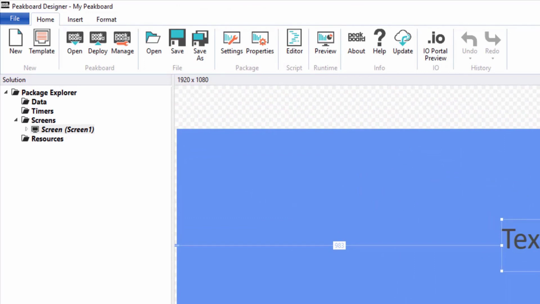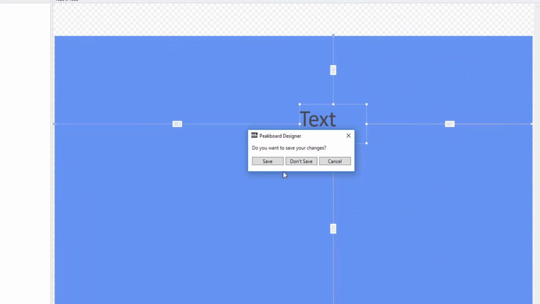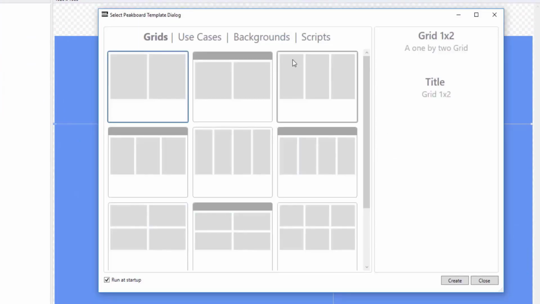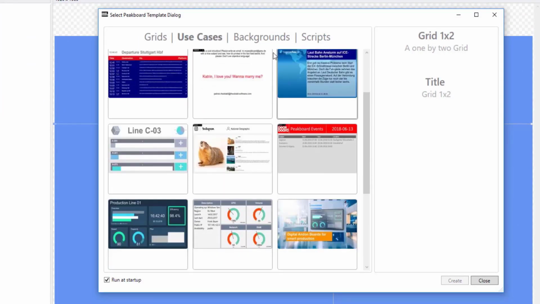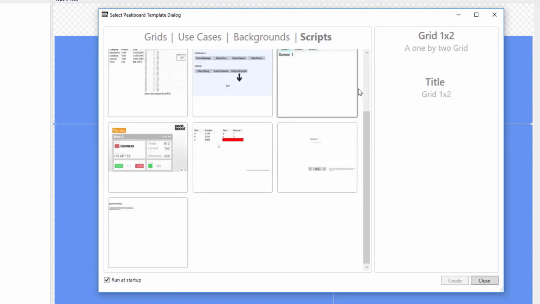Above the screen, we can find the menu bar. Under Home and New, we have the opportunity to create a new empty visualization, or to use a template. Here we can choose between grid, use cases, background, and script templates.